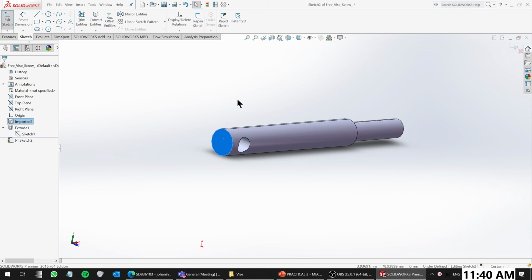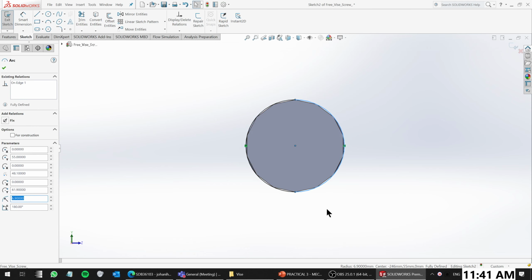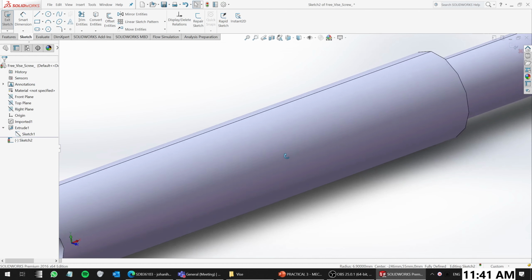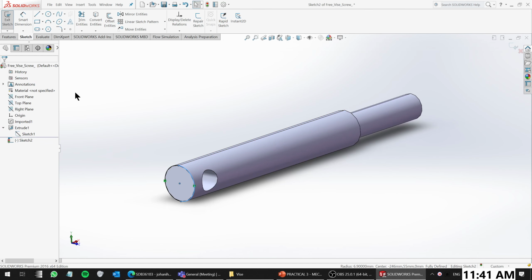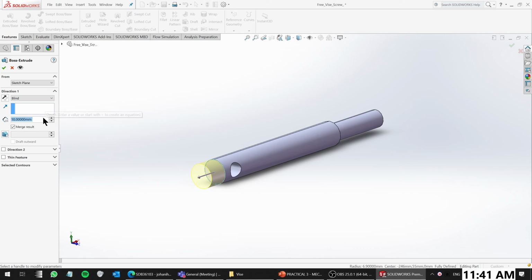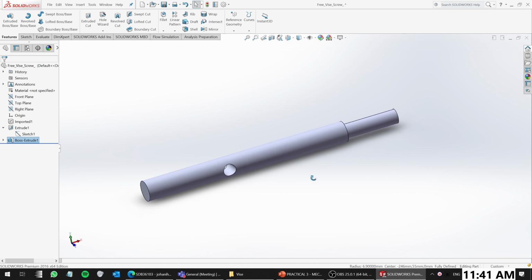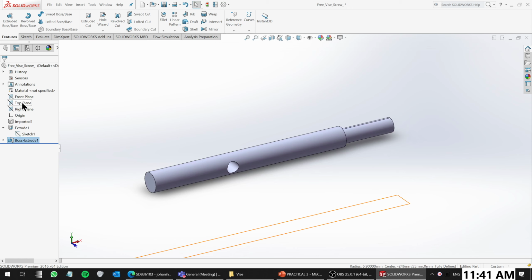Sketch, Control 8. Convert entities, click this circle. This one, this one. And then exit sketch. Extrude by, let's say, 45 mm. So you have to create the same hole again.